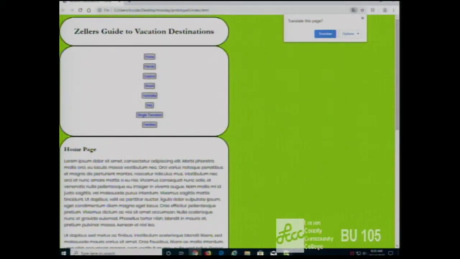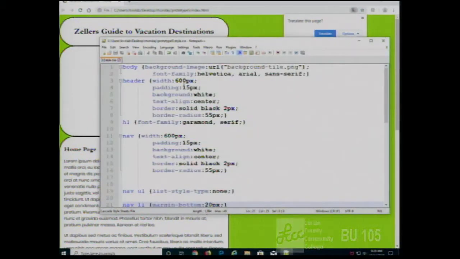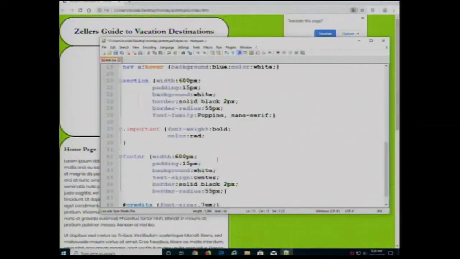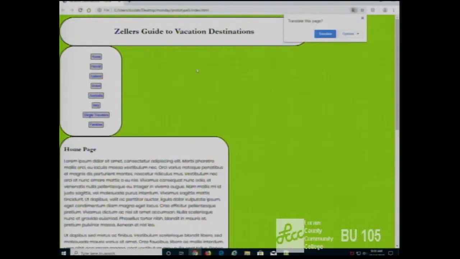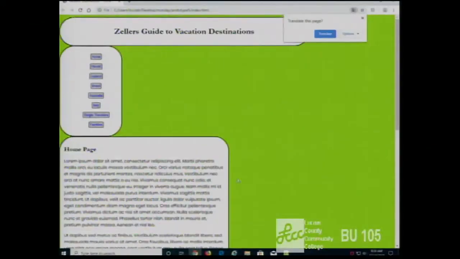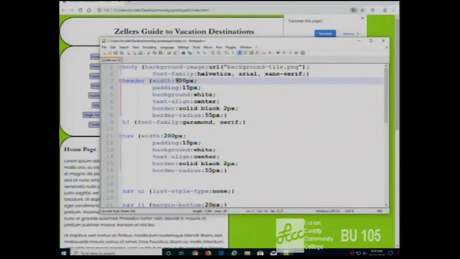All right? So what I'm going to do is I'm going to adjust the widths of these. I'll make the width of this 900. I'll make the width of this 200. I'll make the width of this 600. And I'll make the width of the footer 900. All right. Actually, I lied. I'll make the width of the header and footer 600 as well.